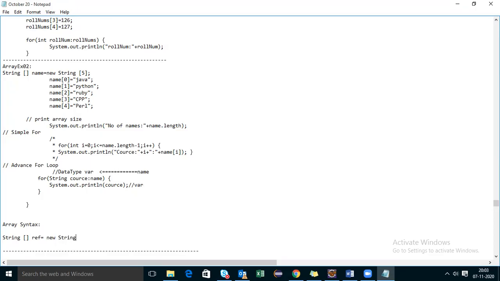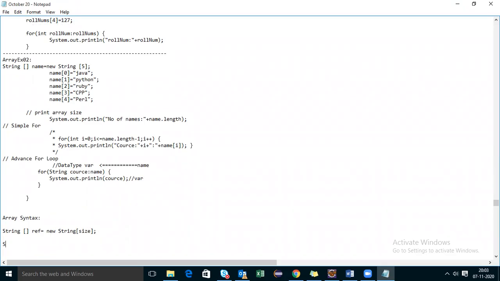String, array symbol. Here we have to provide a size, a number. Right? Now even we can create like this, team.